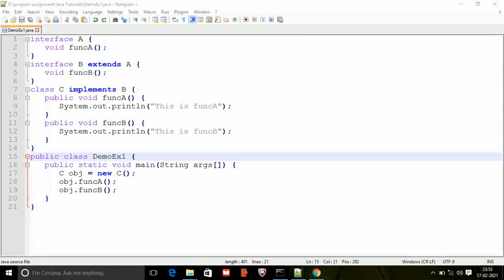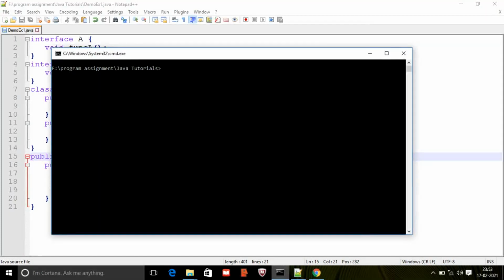And then we create another class, demo ex1, and inside it we create the main method, and then create an object of class C, that is C object equals new C, and with the help of the object it calls function A and function B. So just save it and let's execute it. We are already in our location, so just write javac demo ex1.java.